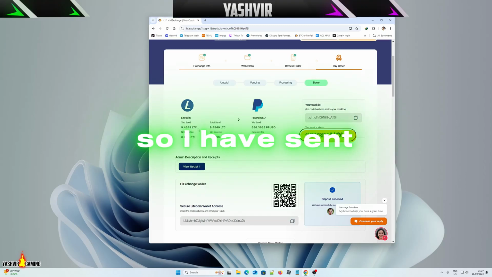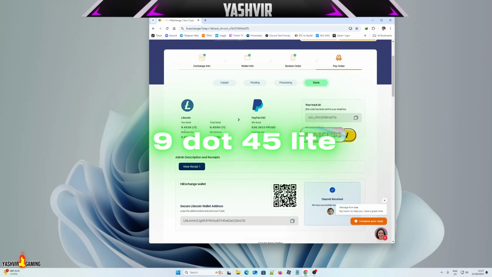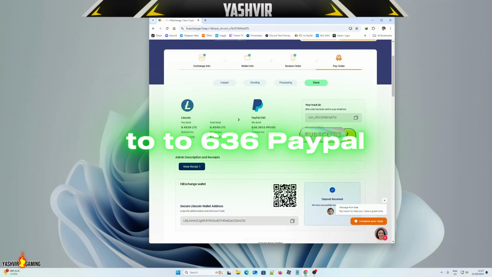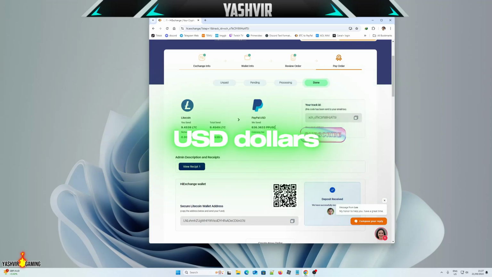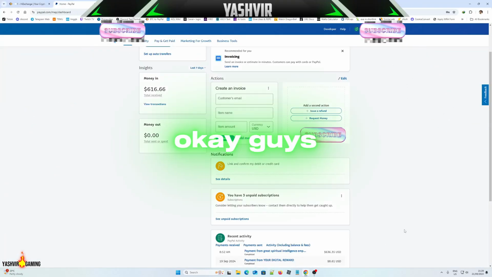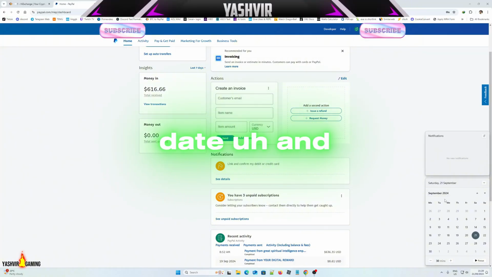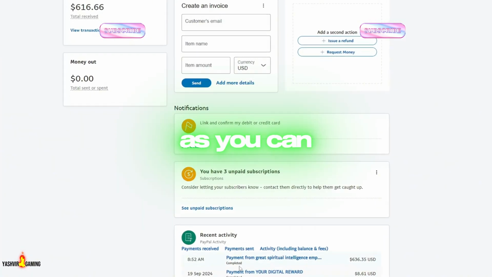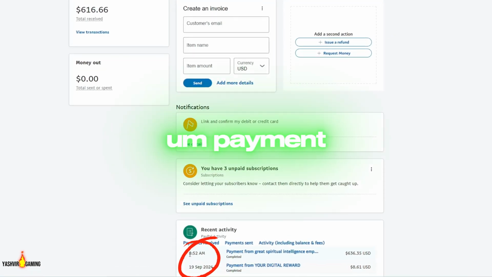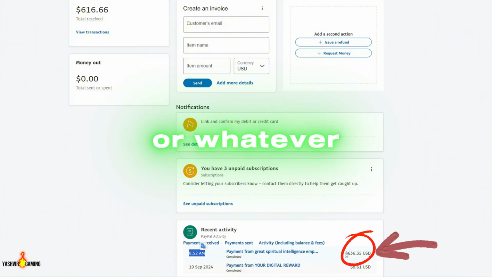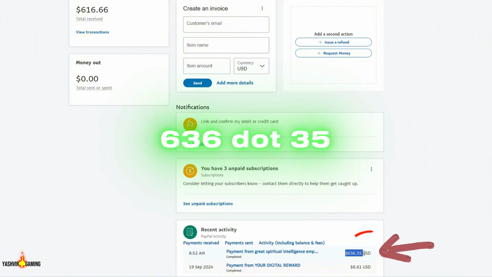So I have sent 9.45 Litecoin, that is equal to 636 PayPal USD. Okay guys, as you can see, the date and time right here, payment received, 636.35 USD.